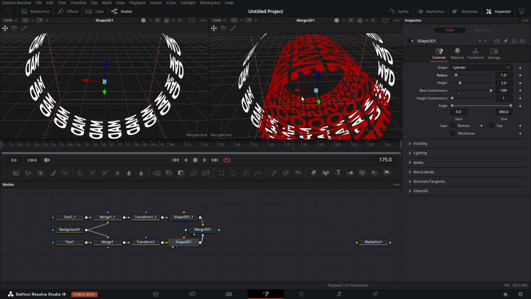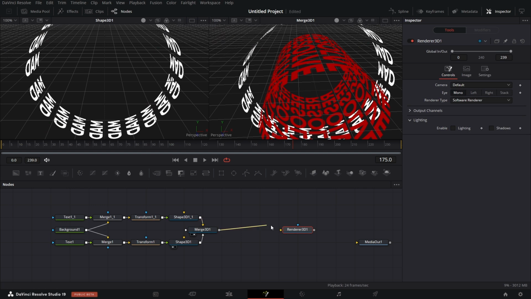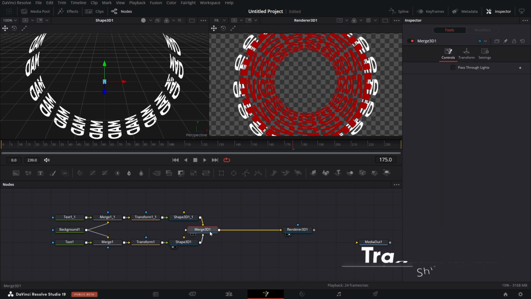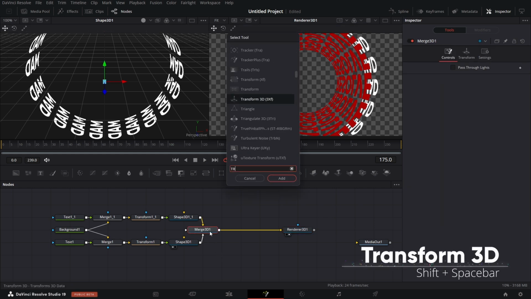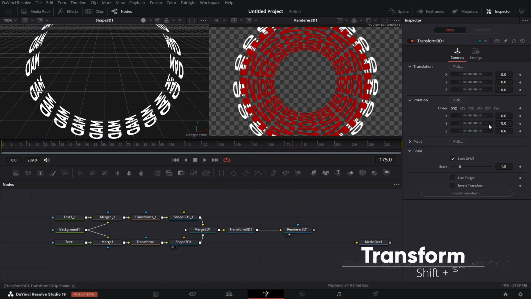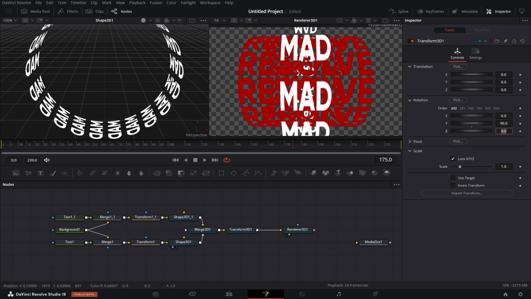But right now, let's just bring in the renderer 3D and connect it directly and drag this renderer 3D here. You'll see we have it facing the wrong direction. So what we do is we click on here, shift spacebar, we bring in a transform 3D node, add that, and then for this transform 3D node, I just type 90 here, and then it faces us directly.